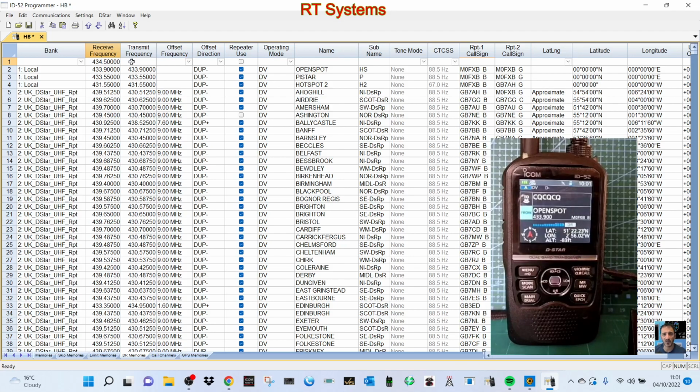434.500 for now. Transmit, and you do want duplex. So we go minus, but you need it to be 0. To get 0, you just go to blank. Why didn't they add a 0? It would have been nicer. Repeater use, yeah, I always tick that. DV mode, and then let's name it. We're going to call it hotspot 4.